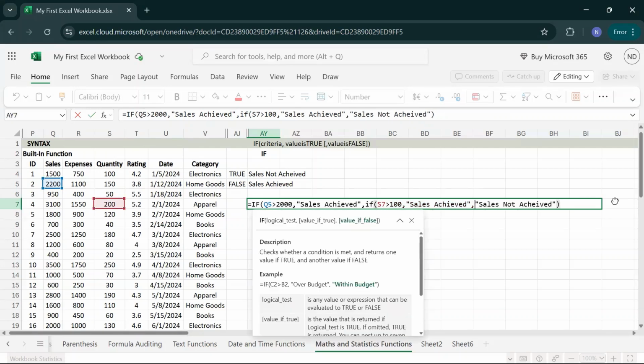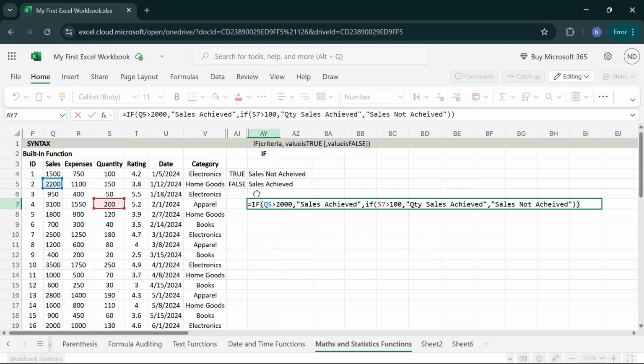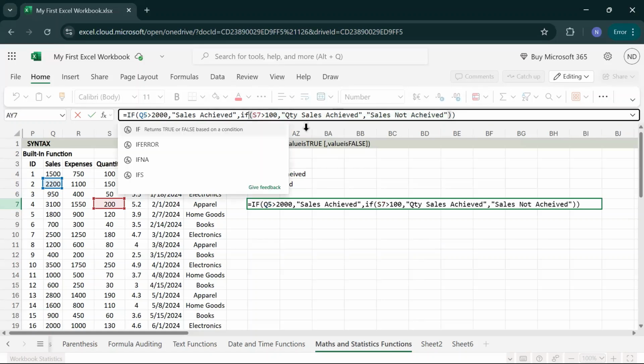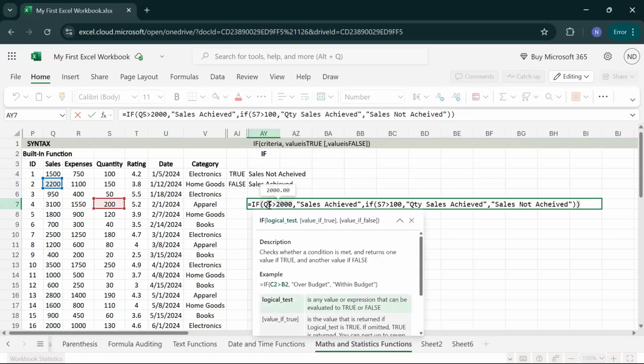I can specify quantity sales achieved. So let me have that in place, and I can close my brackets here. This particular bracket is for this condition, so I have to close it. And then this particular bracket I have not specified, so I have to close it. You need to understand which brackets belong to which condition, so you need to specify the exact condition which you are using.